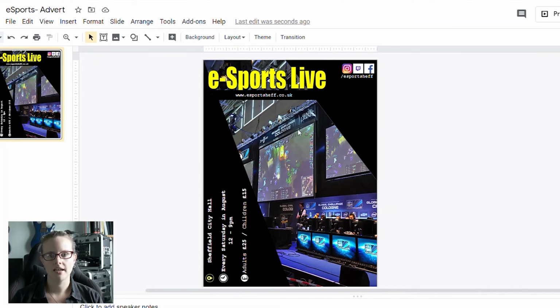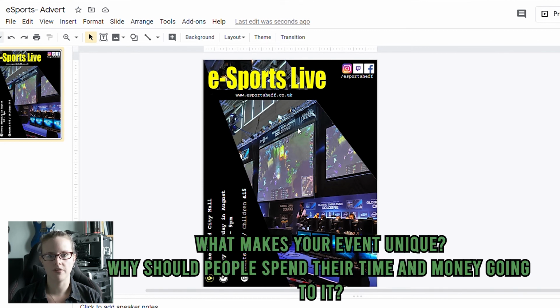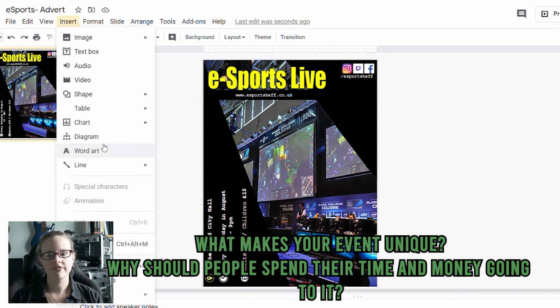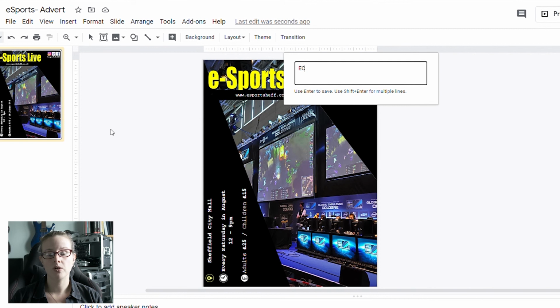Okay, so for the green task, you need to add in a hook. Now, a hook is a reason why someone should go to your event as opposed to going to other events. If you advertise an event, you want someone to turn up and you want their money. So it needs to be something that makes your event unique or stand out or different. I'm going to go for an exclusive, but your event could be cheap or it could be trying to help a charity, but it needs to have some sort of appeal to people. It needs to make people want to go.